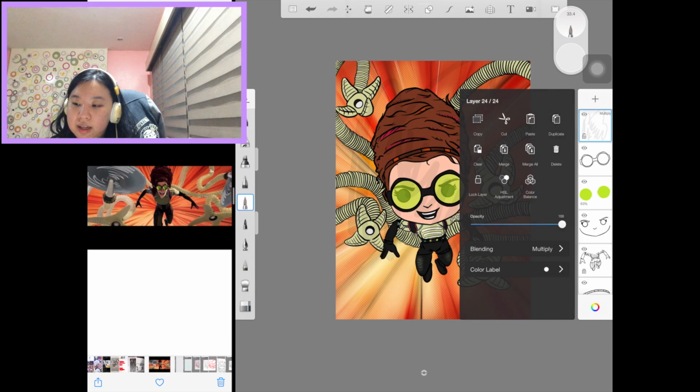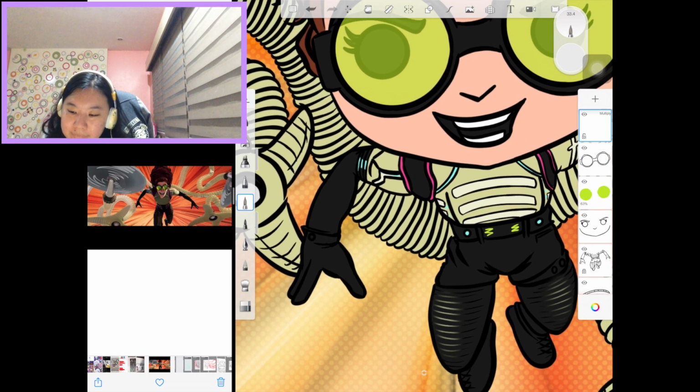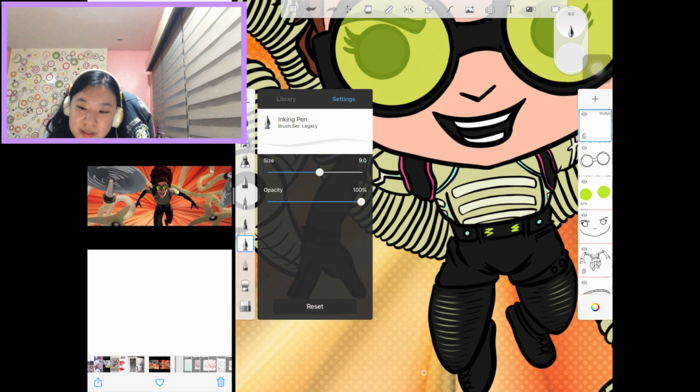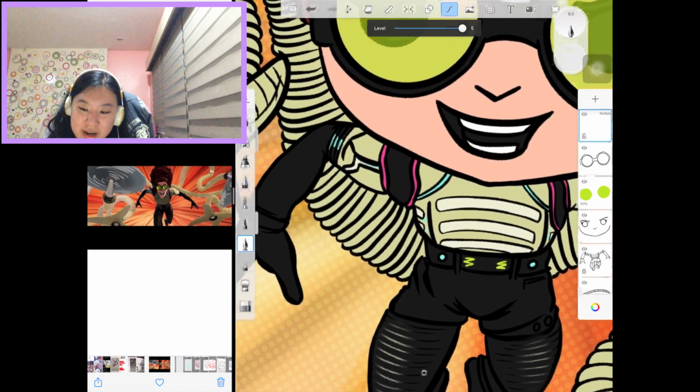Okay, let's go. Do I explain why I think that's where light sources go? No, I won't. So I'll just start. My multiply layer isn't really the main shading layer. It's usually the overlay that I do on top of it. But basically what I do with this first layer of multiply is I use my favorite inking pen and then I set predictive stroke to 5. It's like 0 or 5, man.